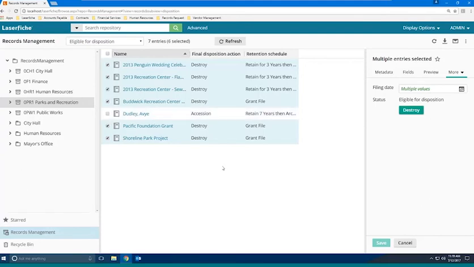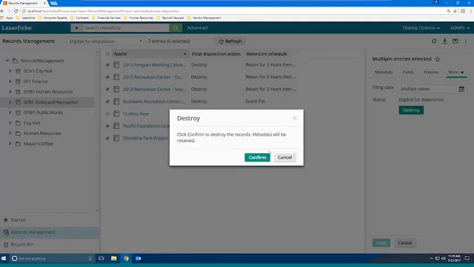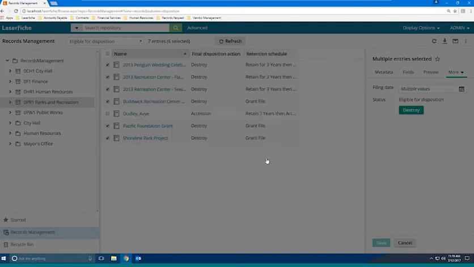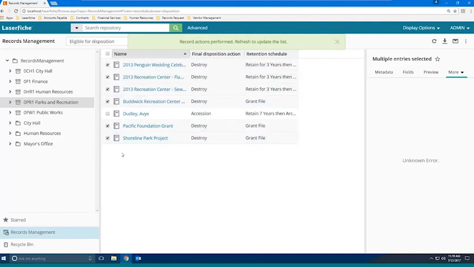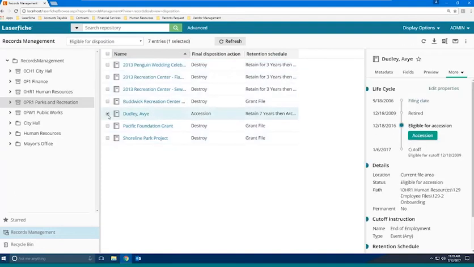So if everything's going to go through the same process, then sure, we can go ahead and destroy them. And you'll see that same confirmation message that we went through earlier. Once we've destroyed them, we can still streamline this a bit. So we've taken care of a few folders at once. But for our item that is going to be eligible for accession, you can see it has a slightly different view. And this particular employee file is for someone who has retired, so we're going to accession it.